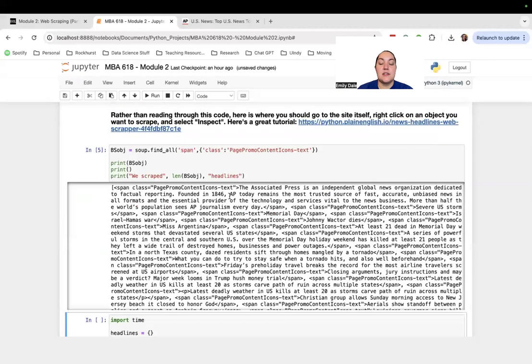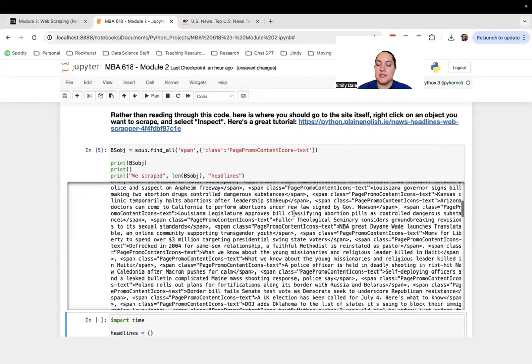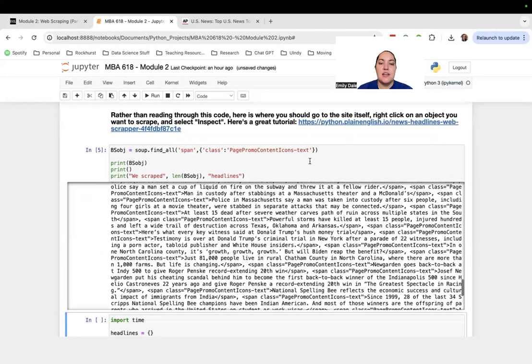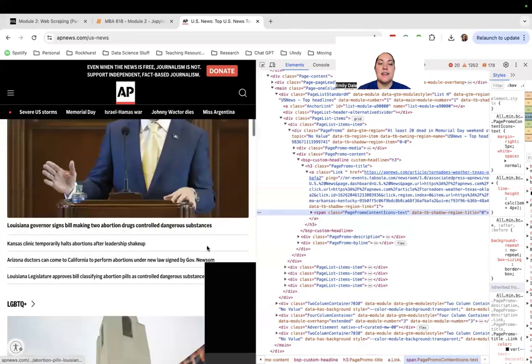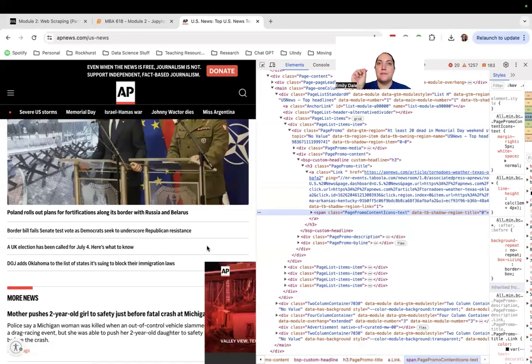So here it is again, still kind of ugly, but I can see some headlines in here. And when I get to the end, you can see that I scraped 93 headlines. So this page contains 93 page promo content icons text. So 93 instances of that.